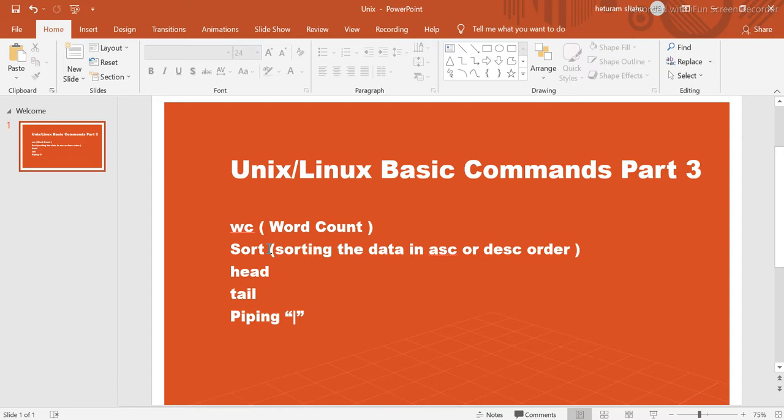And the third one is the head command. Head command will give you the first lines of a particular file. For example, if you want the initial 10 or 15 lines of the file, you can easily get them using the head command. And the tail command is just the reverse of the head command, so it will fetch the lines from the bottom, at the end of the file, and go upward.